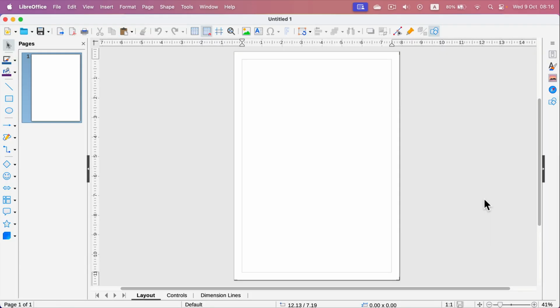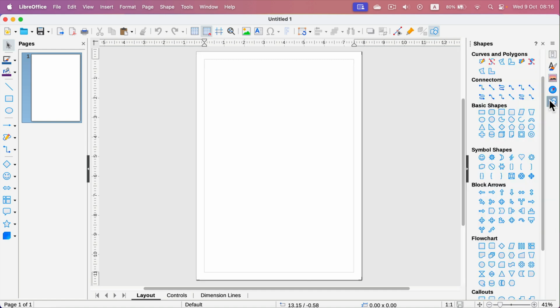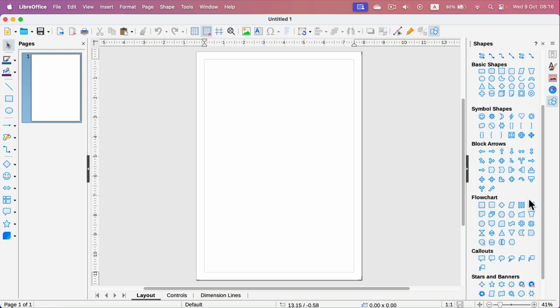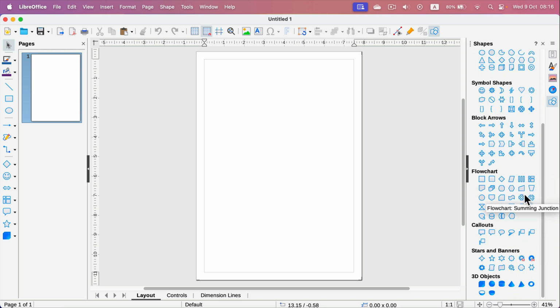LibreOffice Draw is a great free software that allows us to draw flowcharts. To draw a flowchart, simply create a brand new document like I just did, then head to the right side to Shapes. Alright, we can see it straight away. Flowchart category is over here and that's all we need. Now you can hover your mouse to see the description of each shape. For example, this is a simple process.